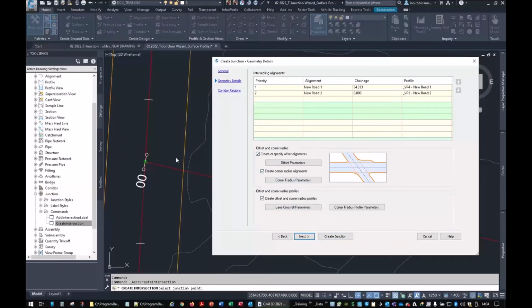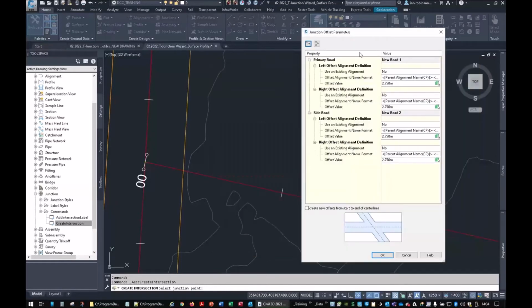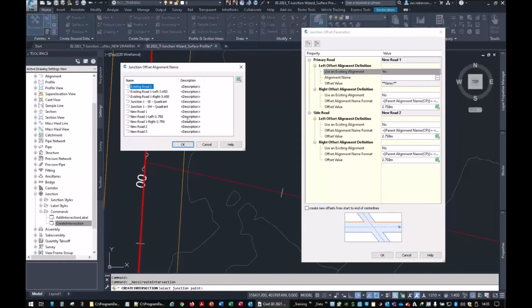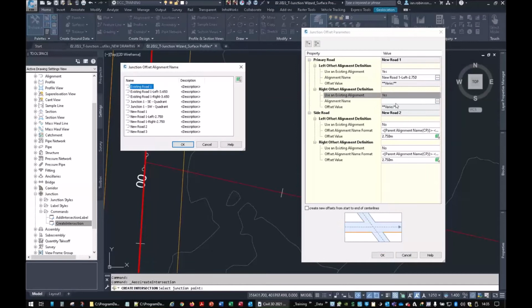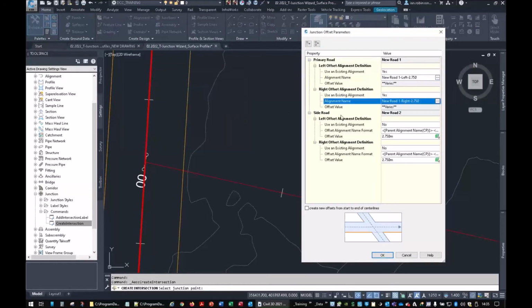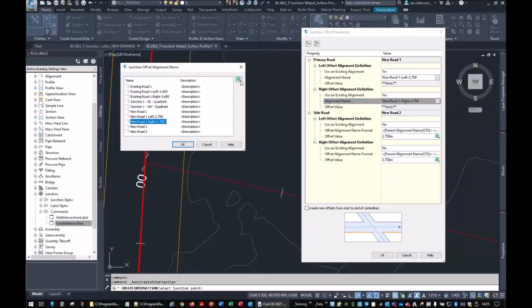There is one other thing that I wanted to show you, and that is these alignments have already been made, these two alignments. So actually what you could do is in the offset parameters, rather than saying no and just creating the new ones, for the main road, this one here, we do have an existing alignment, don't we? So I'm going from north to south, so that one is the left. So it is the offset new road 1 offset left, and this one here is yes, and this one is new road 1 offset right. If you're unsure which ones they are, that's what these green buttons are for.